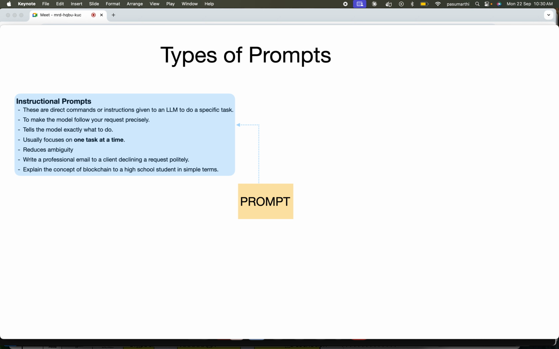Some examples I have given: write a professional email to a client declining a request politely. Explain the concept of blockchain to a high school student in simple terms. These are the things we normally use every day, right? Normally we don't know whether that's an instructional prompt or some other prompt, but mostly we use this one.